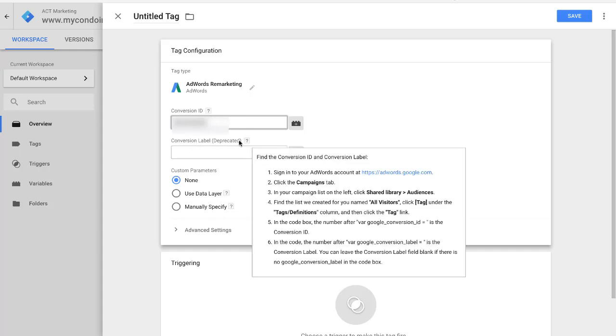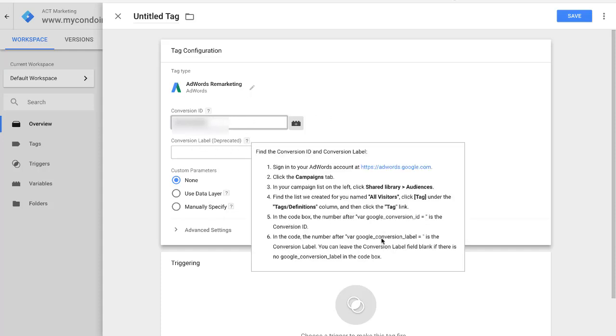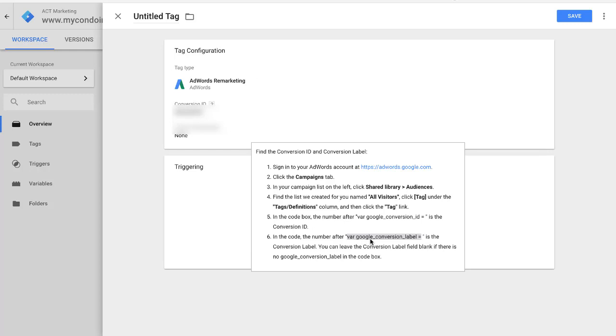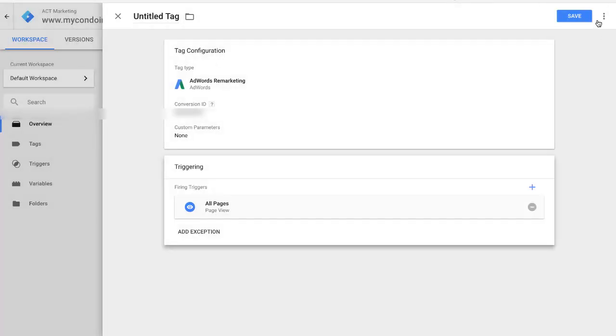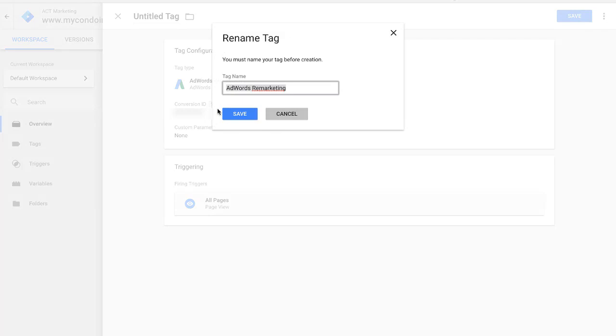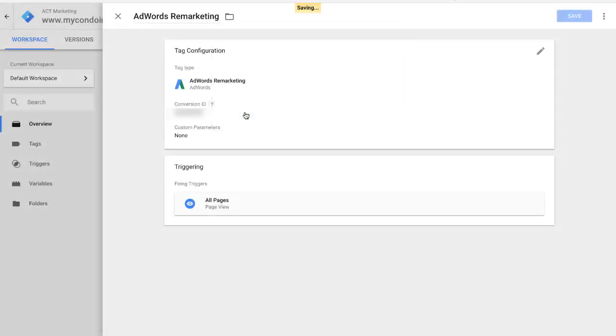Now you'll see conversion label. Most of you won't have this, but you'll look up to see if there's this string of text in your tag, you know, var conversion underscore Google underscore label. Most of you guys won't have that. And then we'll go ahead and click on triggering all pages again, because we're being nice and simple. Go ahead and click save, AdWords remarketing. Yes, that's what we're doing.